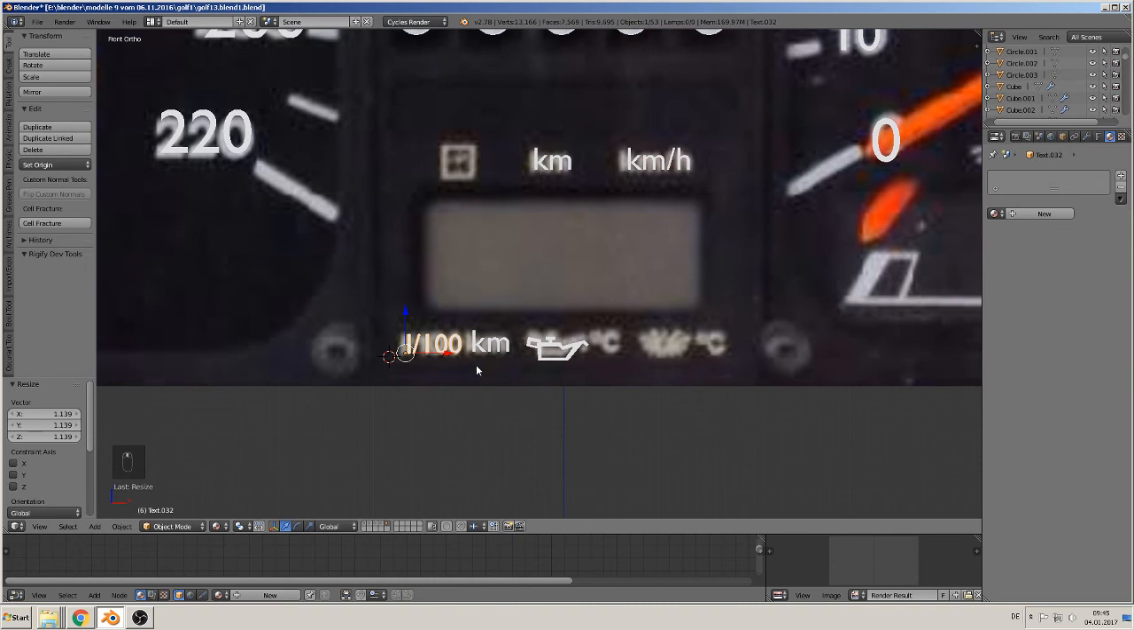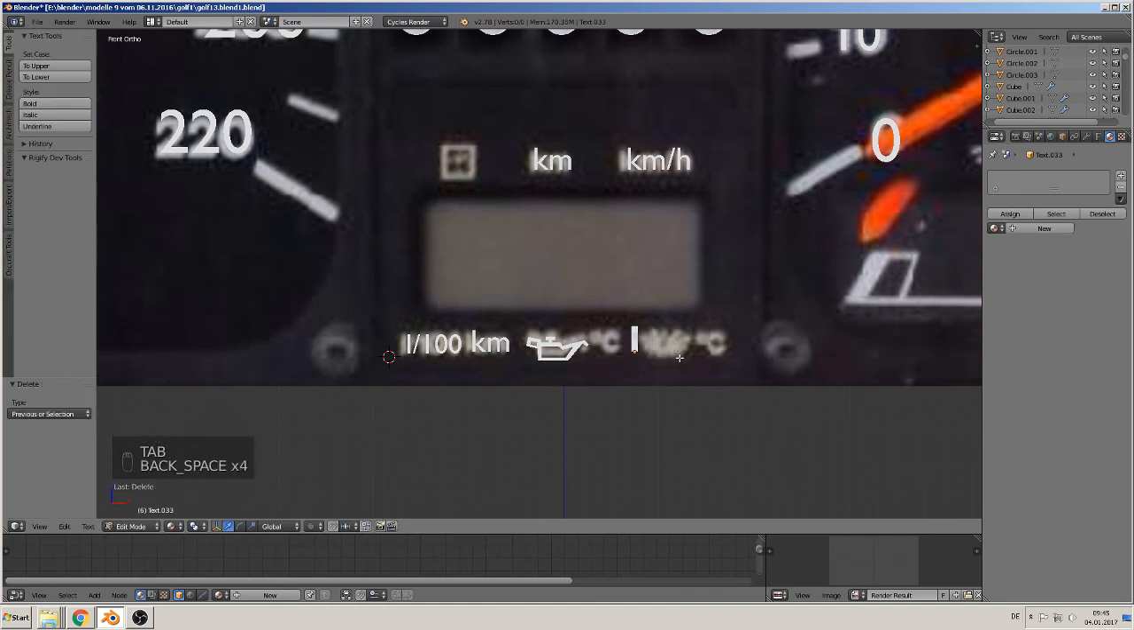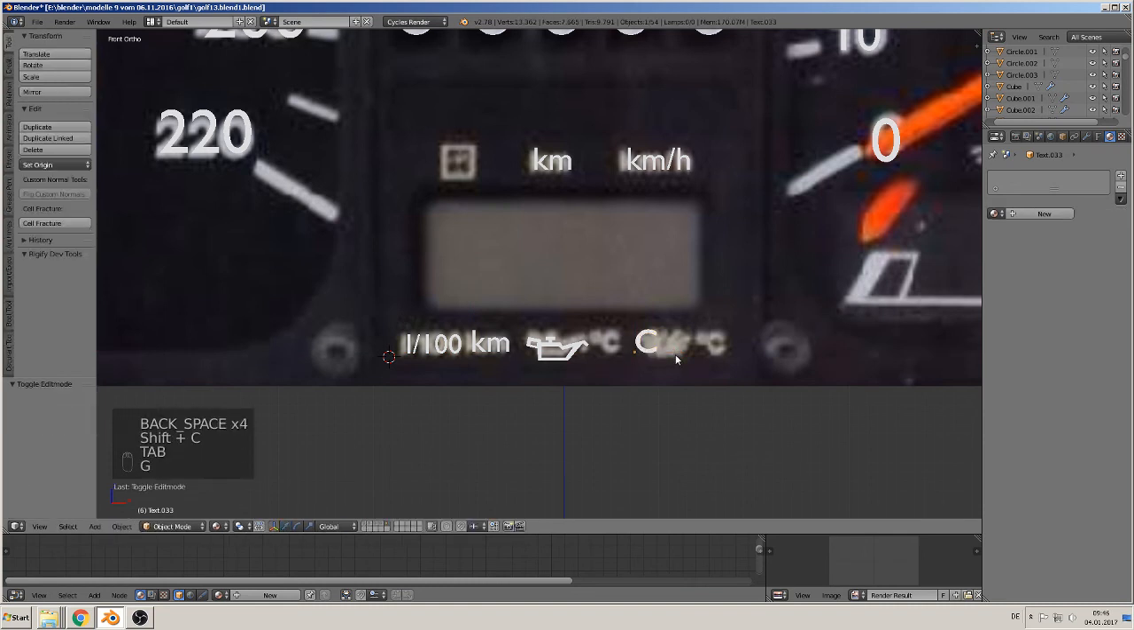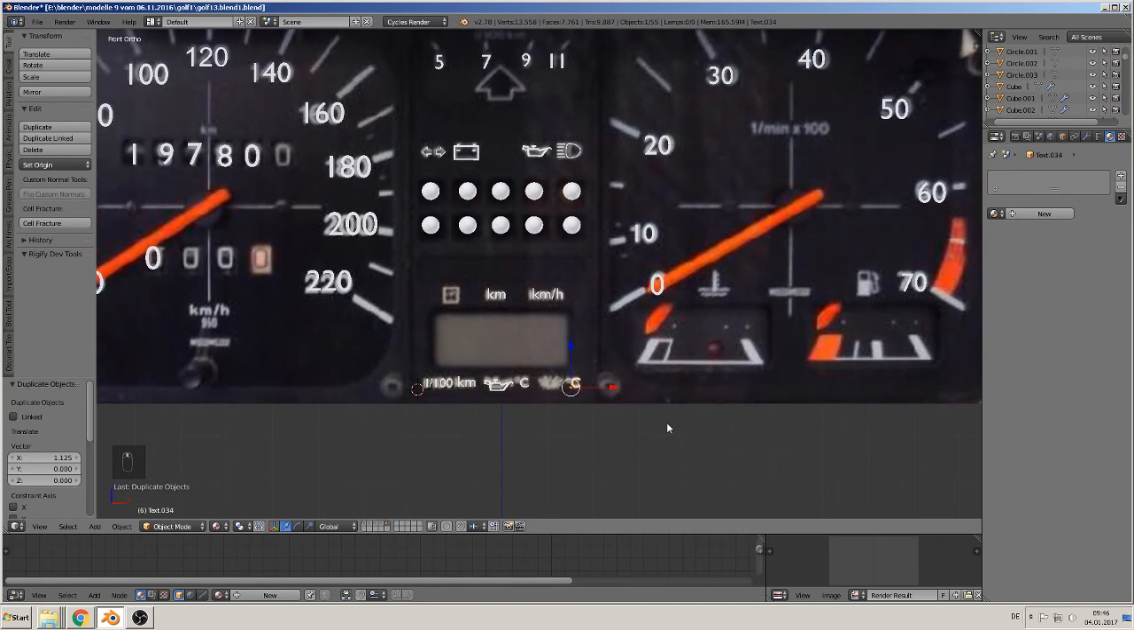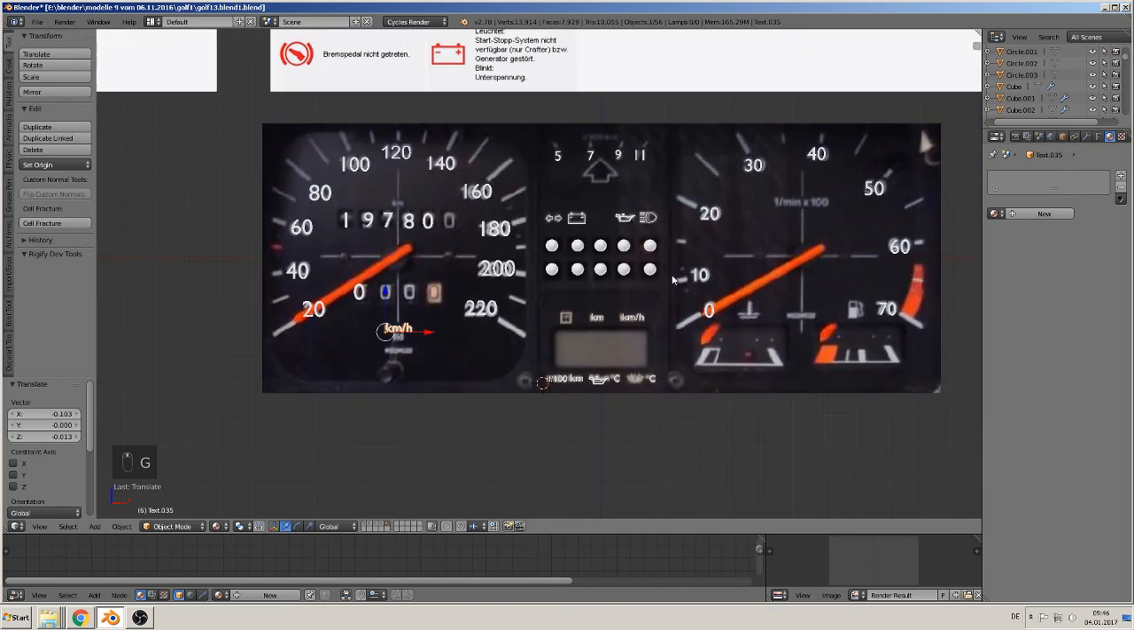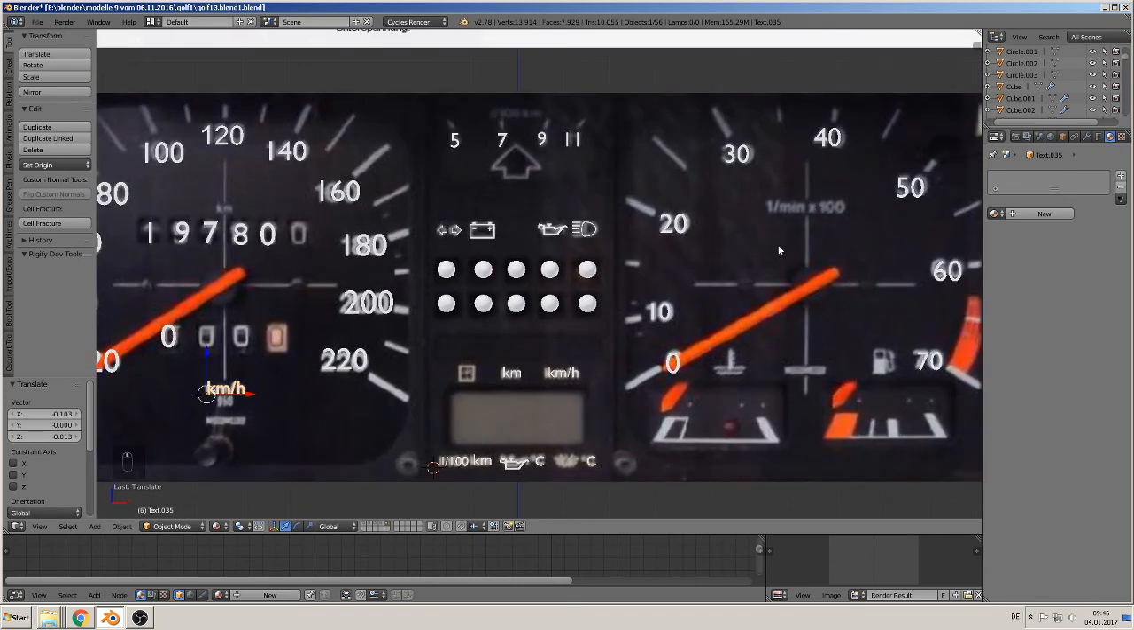Then we need a Celsius. So we have to create C for Celsius. Place it there, there. Okay. So what we need here is kilometer per hour. So make a copy, two, bring them there. Okay, we have that all. We say here we have a 100, so Shift D, copy, scale down.